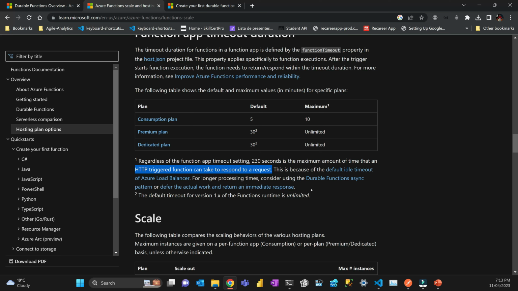A very common pattern is you create an endpoint that you trigger with a POST or a GET request with some parameters, and then the function does something, and once it finishes the task you asked it to do, it responds saying the task was complete with some kind of response. Depending on the plan that you have, the default timeout is 5 minutes, which is considerably enough for most things, and 10 minutes is the maximum. Even if you go premium dedicated, it's unlimited.